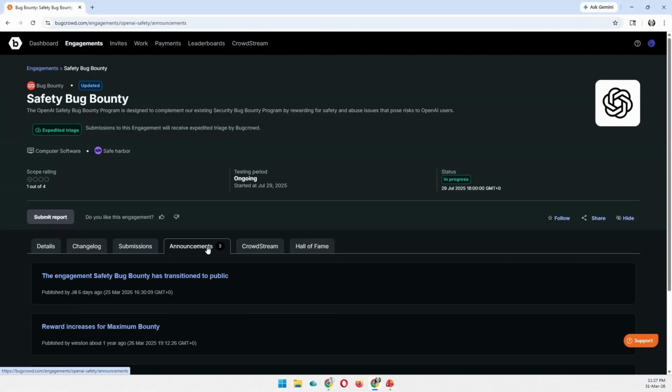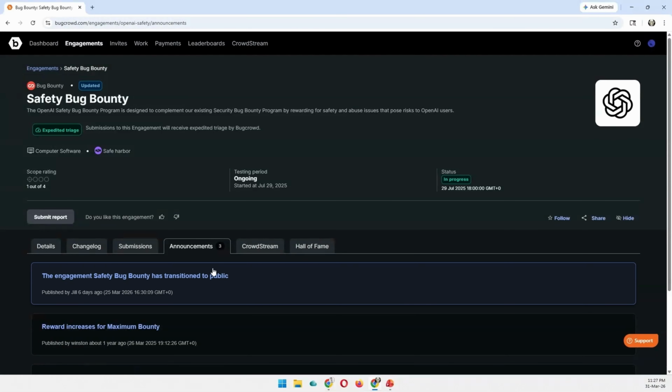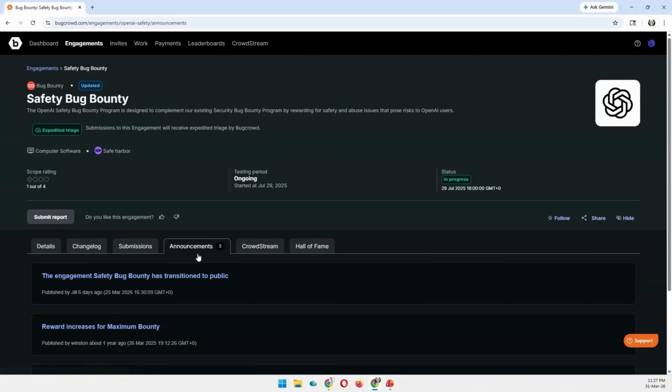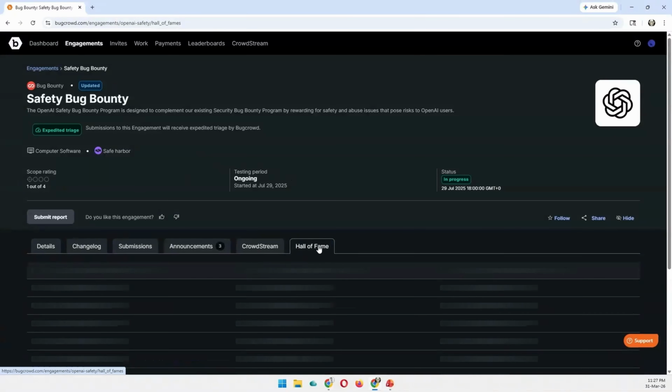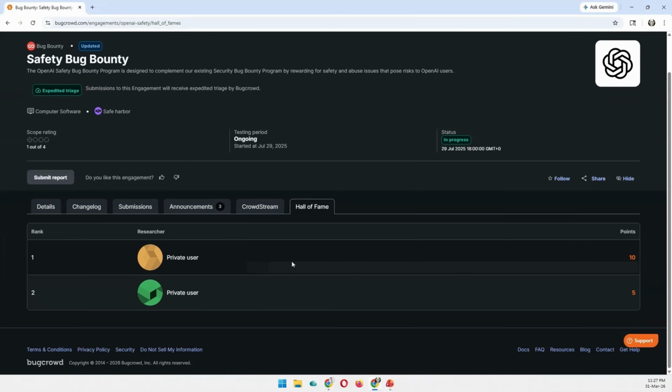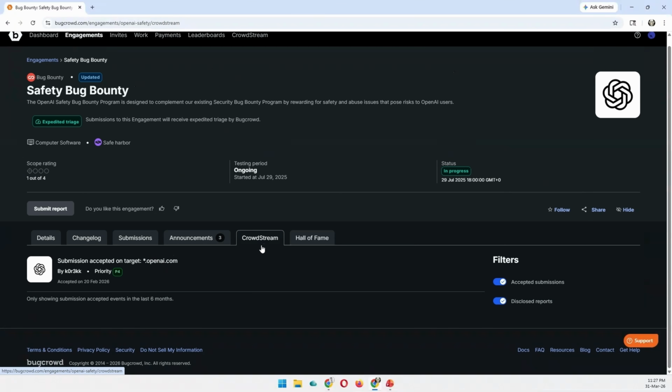Announcement from the program team: if anything is announced, it will come under announcements with respect to the specific program. Hall of Fame is where researchers are given thanks with respect to the points they gain; the top point earner will be rank 1. That is how the Hall of Fame is shown. CrowdStream shows all the activities specific to this target.